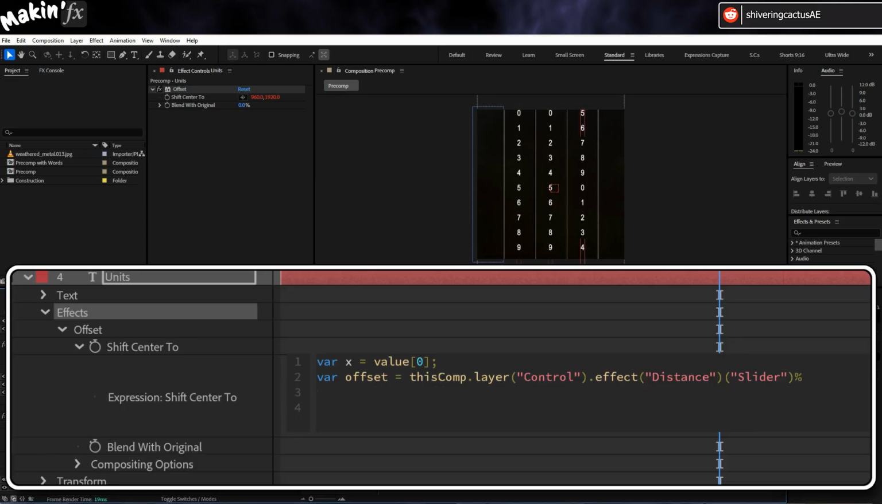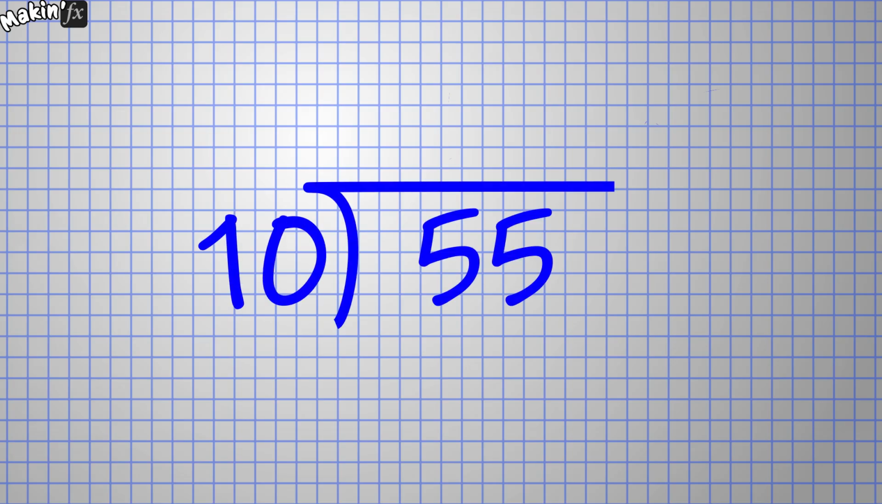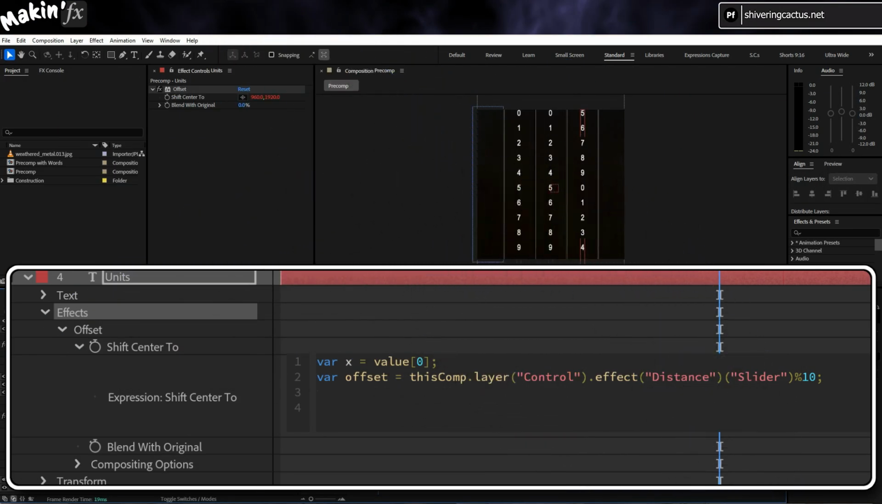Then add percentage sign 10 semicolon new line. It is the modulus or remainder in JavaScript. Here's how it works. If you divide 55 by 10, then 10 goes into 55 5 times with 5 left over. So no matter what the slider is set to, only the unit of the slider will be used to determine where to offset the column.